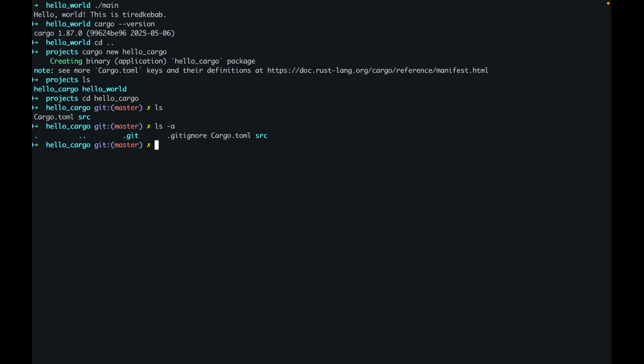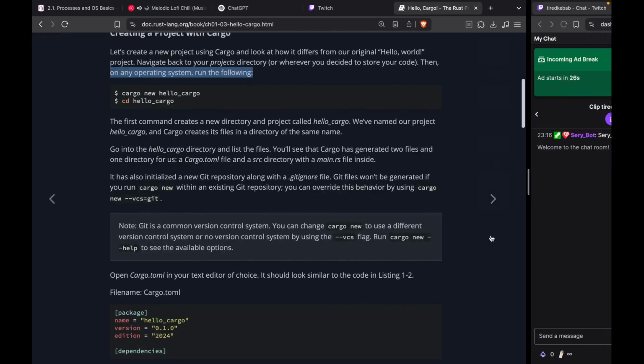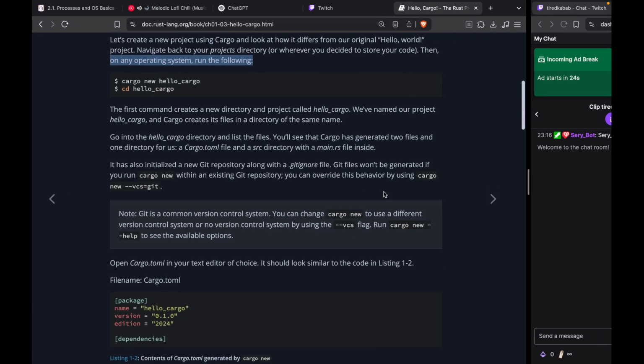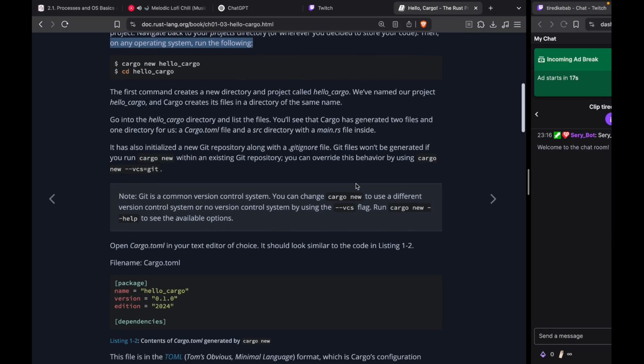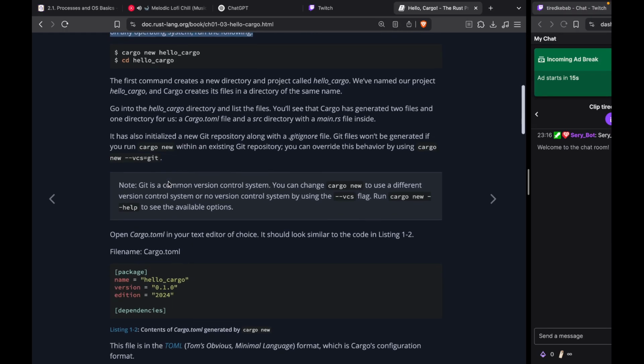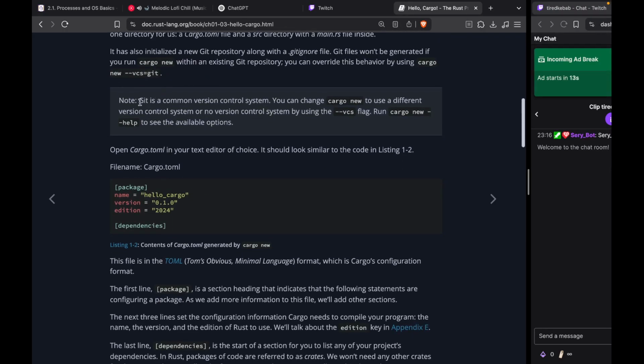Git files won't be generated if you run cargo new within an existing git repository. You can override this behavior by using cargo new --vcs=git. It is a common version control system. You can change cargo new to use different version control systems or no version control system by using the --vcs flag. Okay.